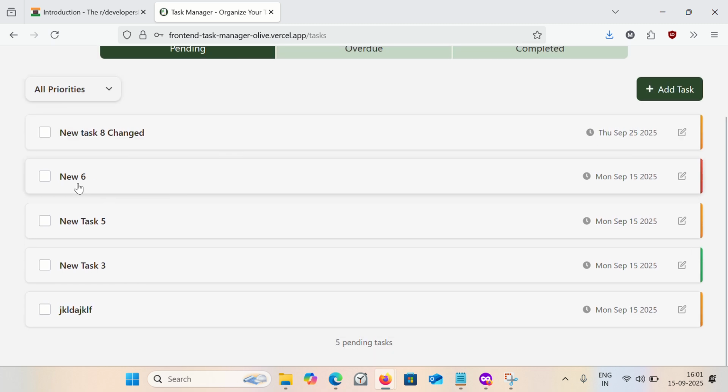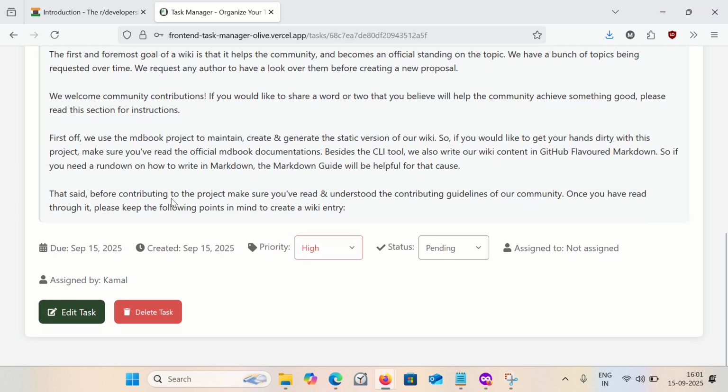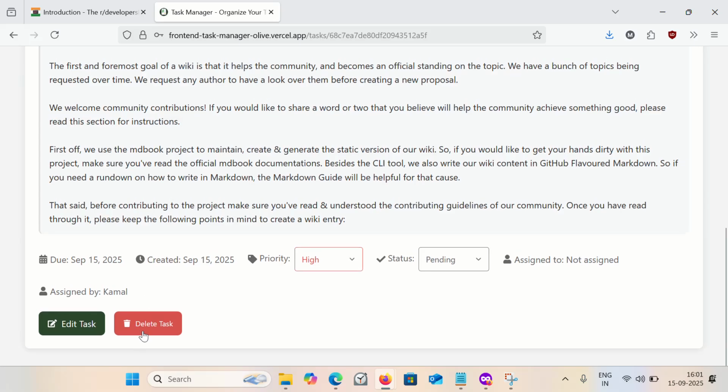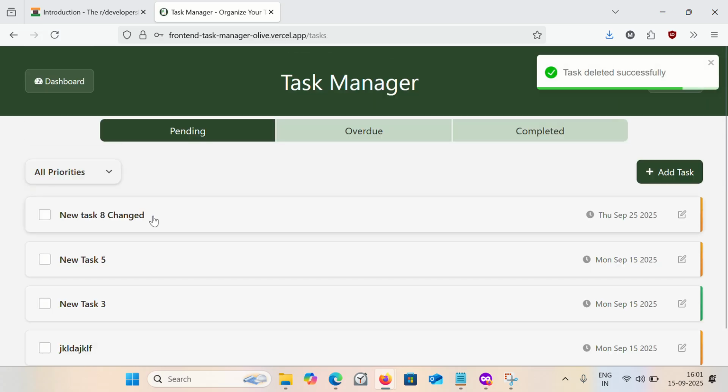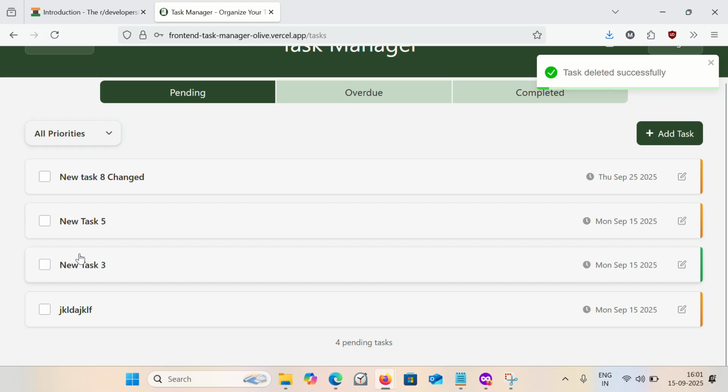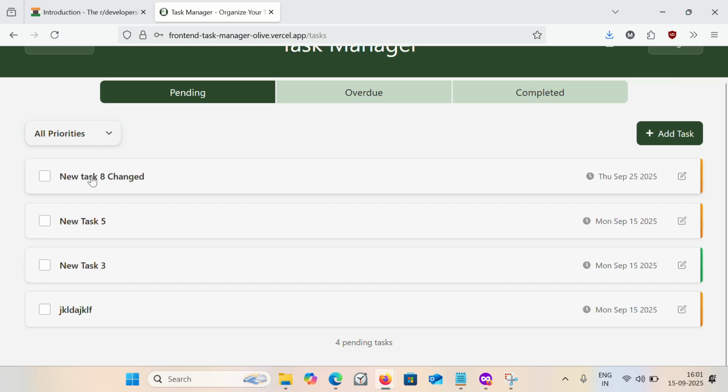Let's say we want to delete this new task 6, we can directly delete from here. We will get a confirmation prompt, and from the prompt we can click delete task. So now we can see that new task 6 is deleted from here.